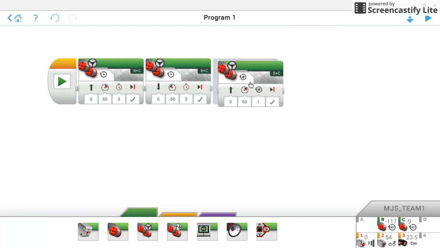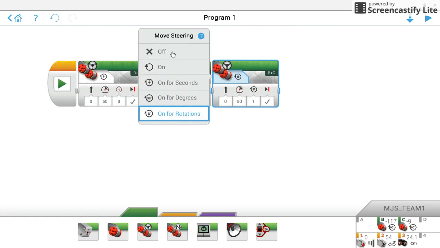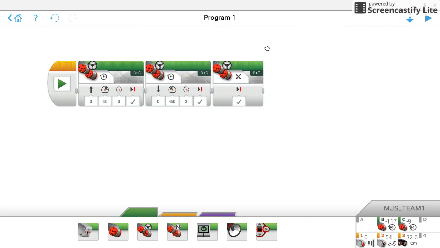So I'm going to grab another 2-motor steering and I'm going to change the mode to off. That will allow the motors to then turn off at the end of the program. Once I'm finished, I just hit the down arrow to download it to my EV3 brick and I'm ready to go.